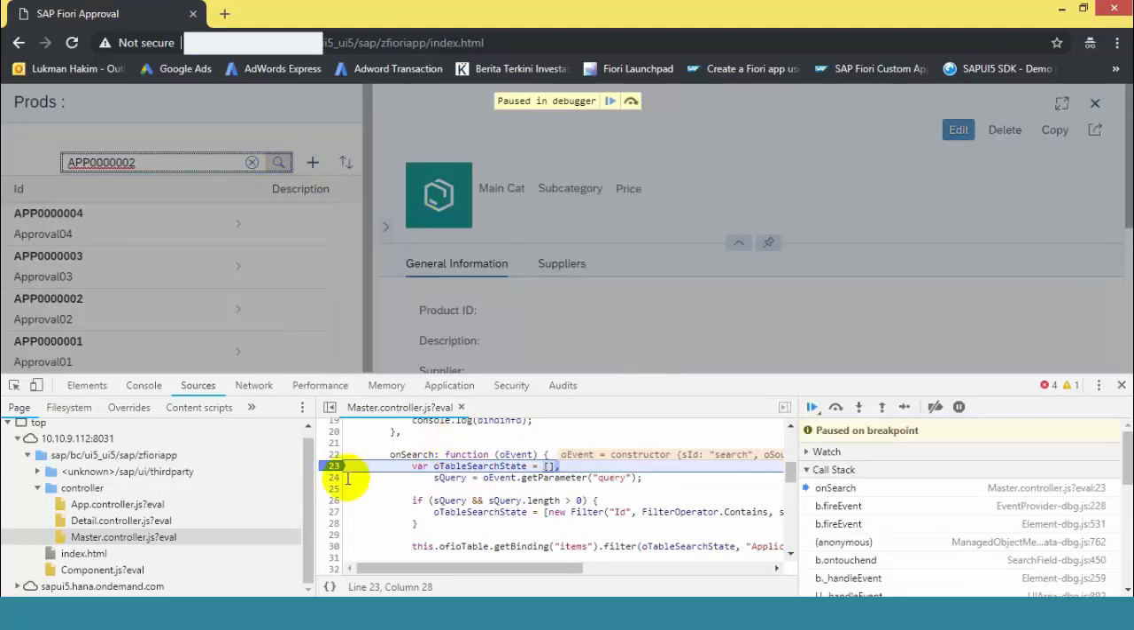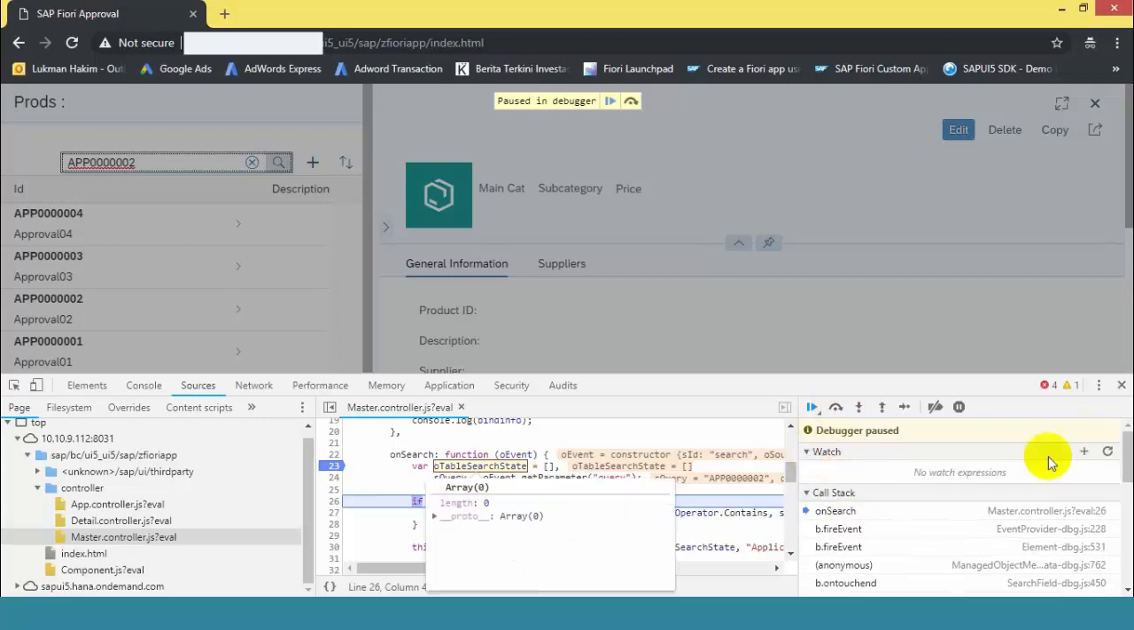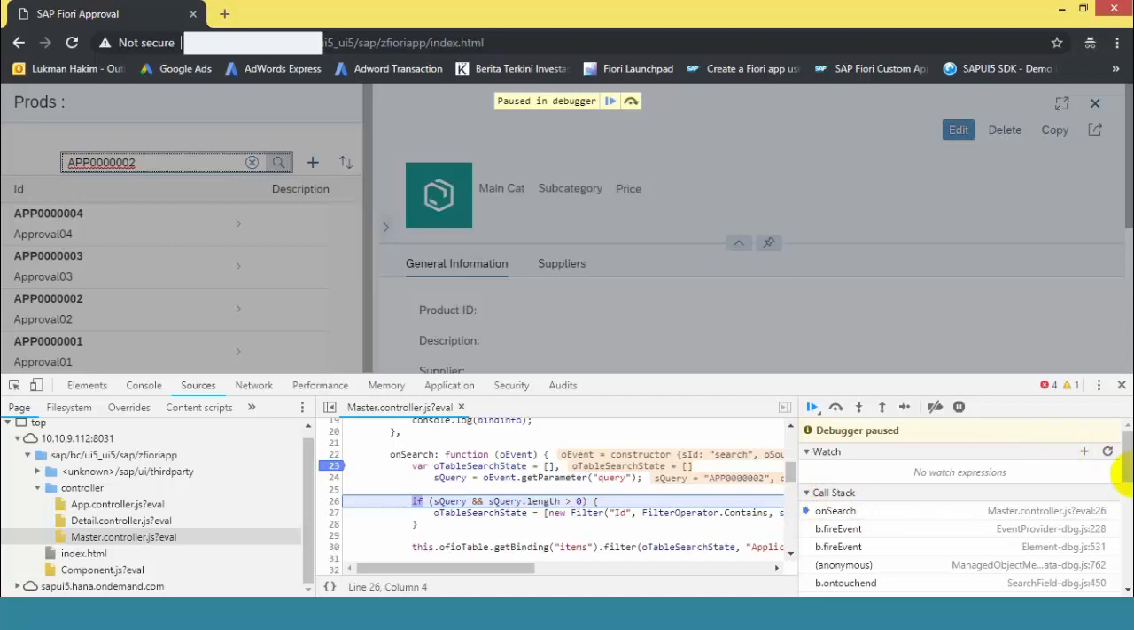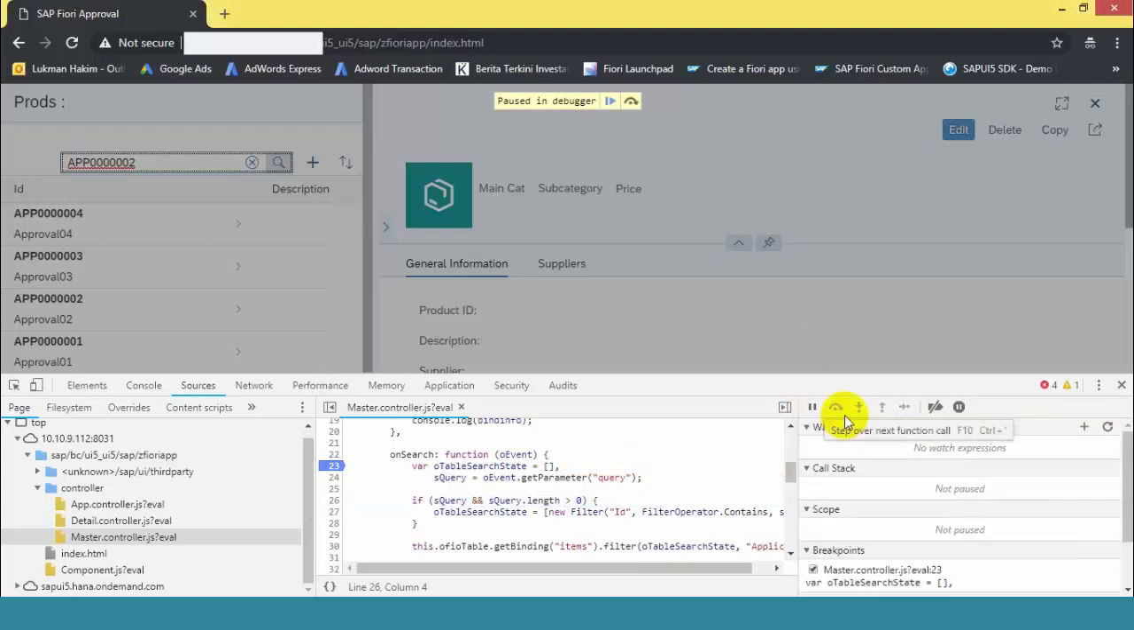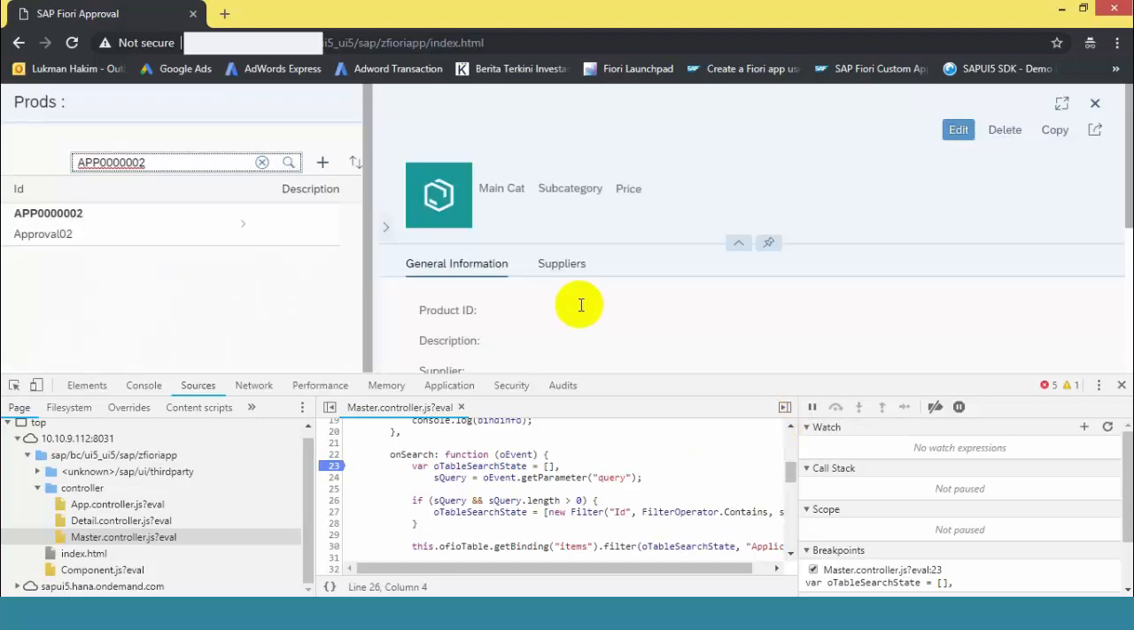We are now in debugging mode. We can run the source code line by line by using this button and so on. We can analyze a variable by using the Watch tab. Okay, we can do everything we want in debugging mode to analyze the source code. Okay, we exit the debugging mode. That is the example of how we can debug a Fiori application.